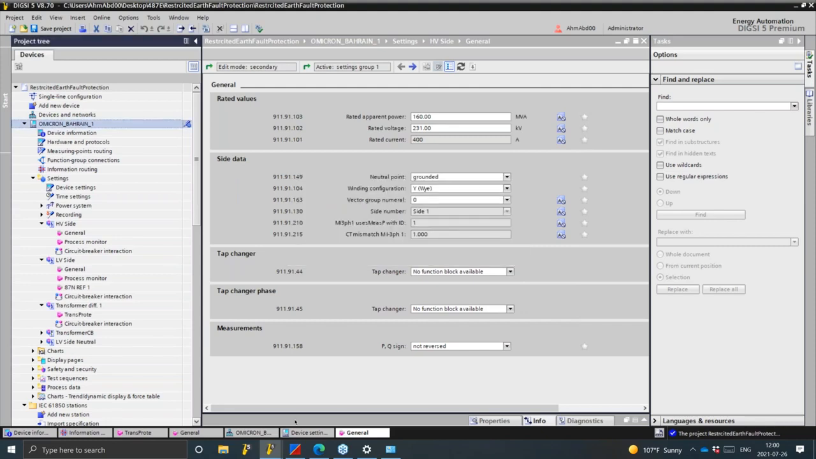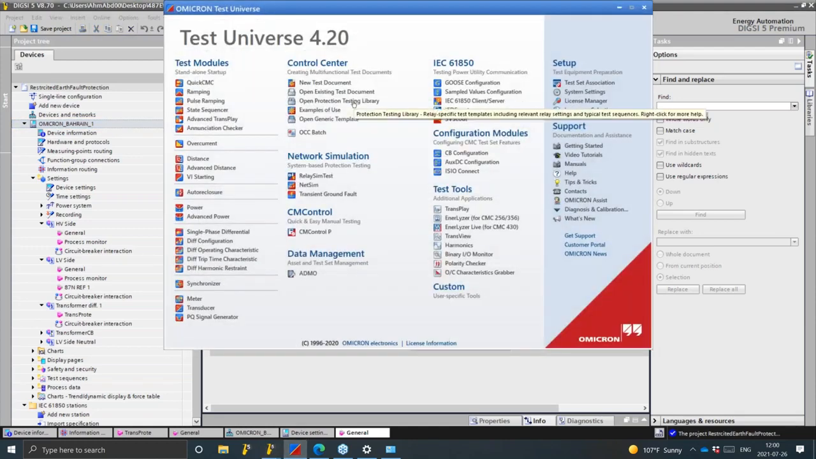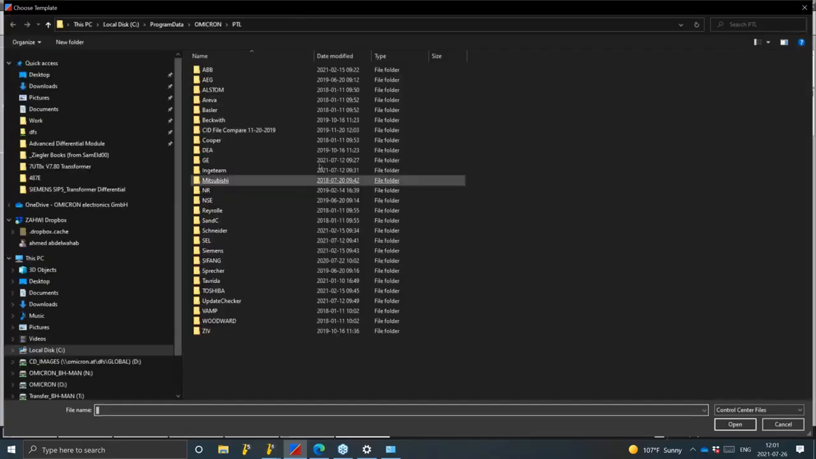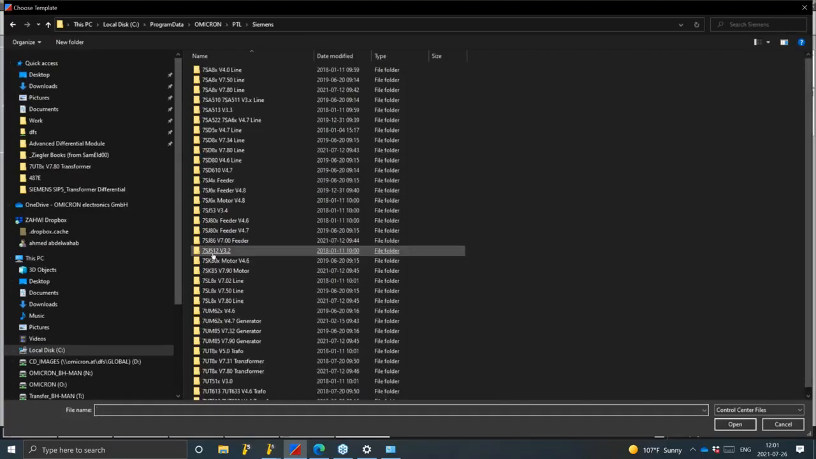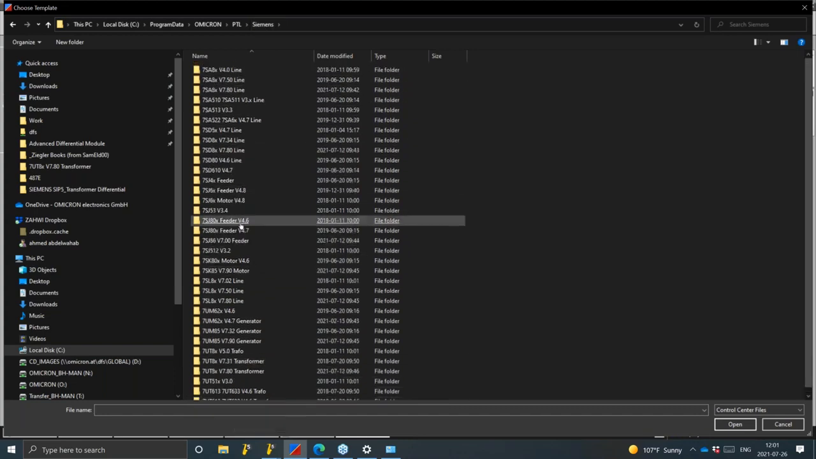What is next? Now I have exported the relay settings correctly from the relay software. I need to go to the Test Universe. Then I need to go to the open protection testing library, and I need to choose which relay family. So I'm looking for Siemens, and once I click on the Siemens folder, you will see all supported relays from Siemens, starting from 7SA86 up to 7UT613. Now my relay is 7UT8X, so I need to look for 7UT8X.